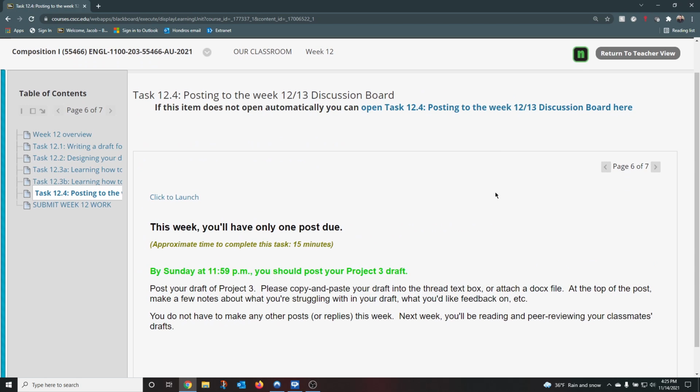For task 12.4, you're going to be making your week 12/13 discussion board post. To do this, you'll just be posting your rough draft to the discussion board. You can either copy and paste it into the text box, or my personal preference, attaching it as a Word doc. At the top of your post, be sure to make a few notes about what you're struggling with, what you'd like feedback on, etc. You don't have any other posts this week. Next week, you'll be reading and peer reviewing your classmates' drafts.